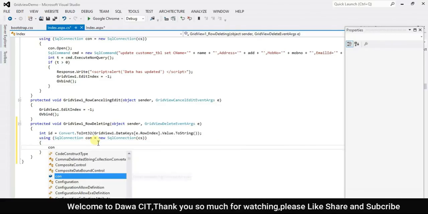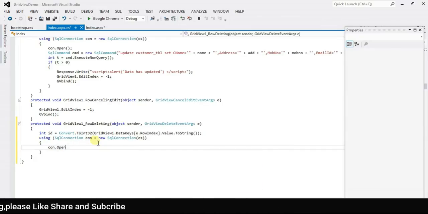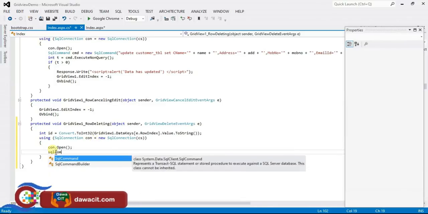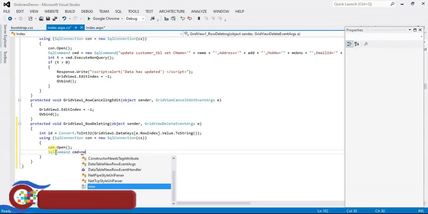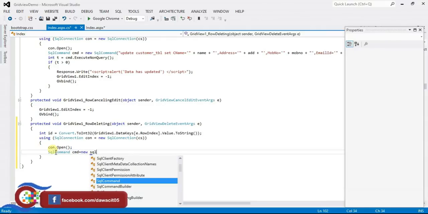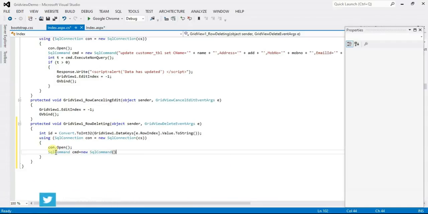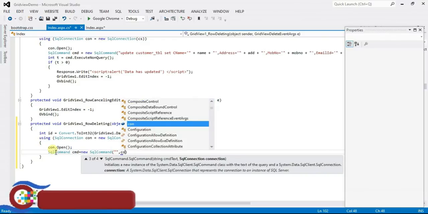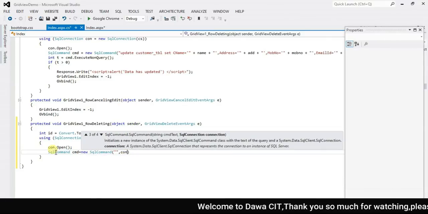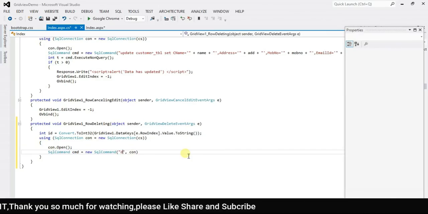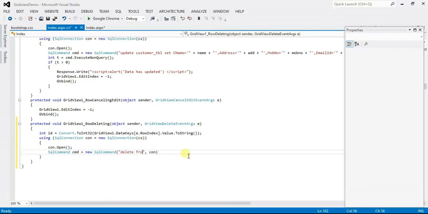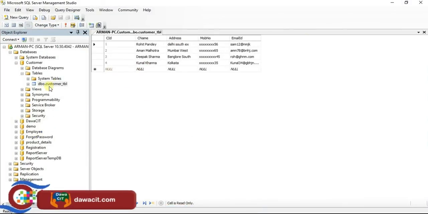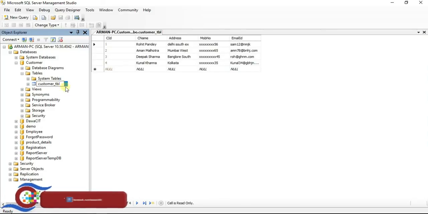Con dot open semicolon, SQL command cmd equal to new SQL command double quotation mark comma con delete from customer table. This table name, okay, customer TBL.